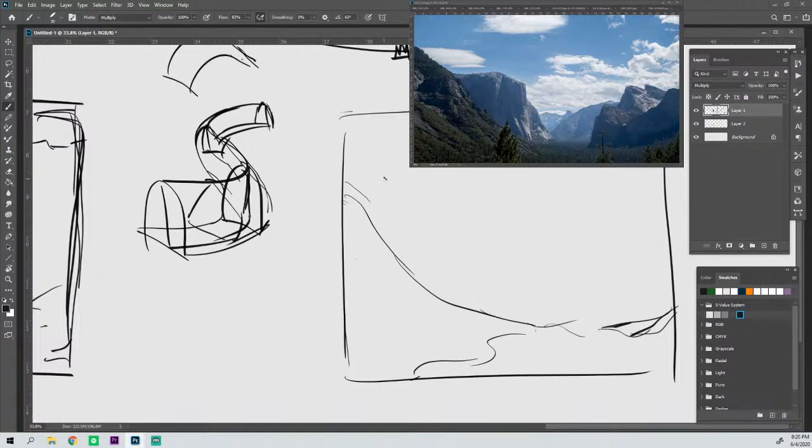Our middle ground right here is where El Cap is.